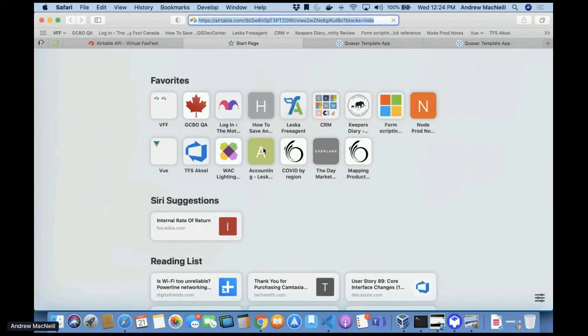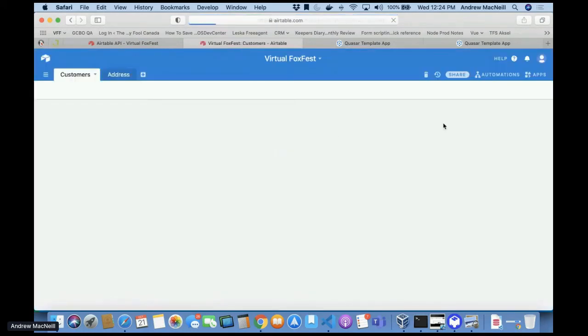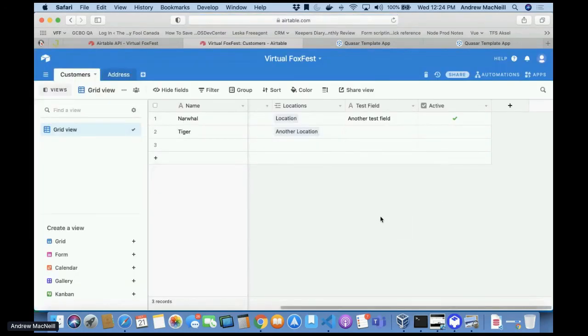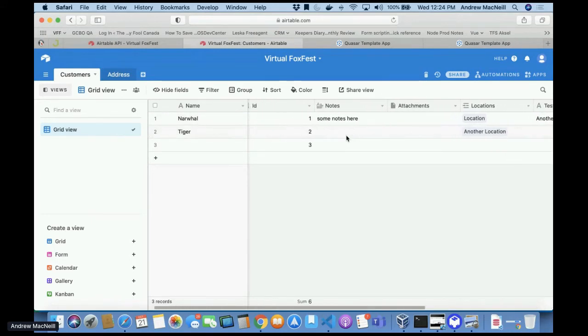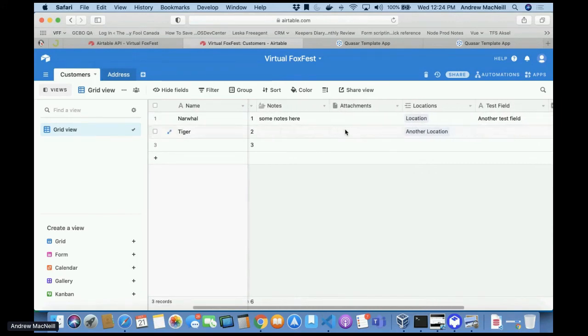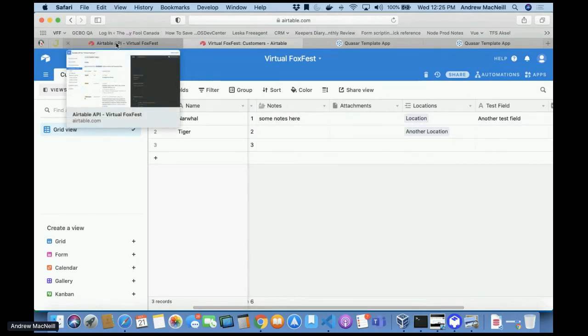Airtable is an online application database, and here's a quick example of what we were looking at. It's a table, a grid view, with columns called name, locations, test field. It's got some other items in here, some notes, an ID field. It's basically just a regular table structure. Well, Airtable has an API that's accessible, and that API, again, returns back JSON.